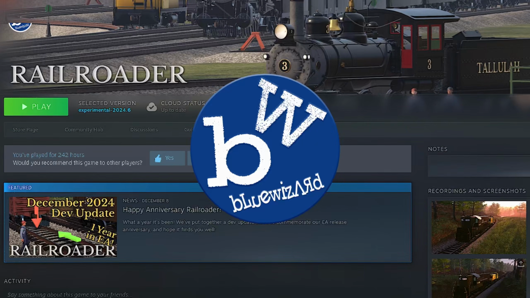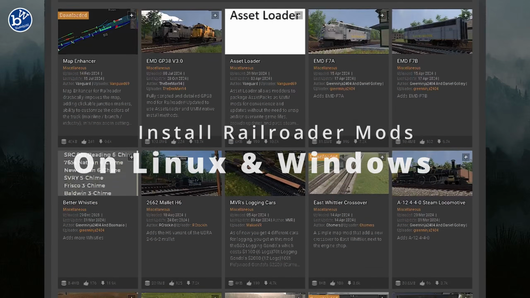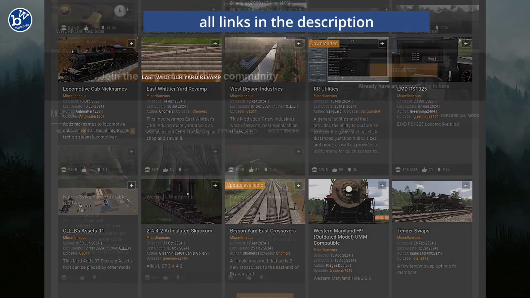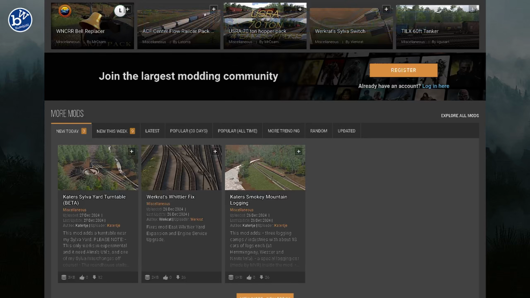Railroader is a wonderful game that works on Windows and Linux. Although modding's not officially supported, many mods already exist. As mods aren't officially supported yet, game updates can and do break mods. So I'll show you a method to install the mods that won't break the game if the mod can't be loaded.